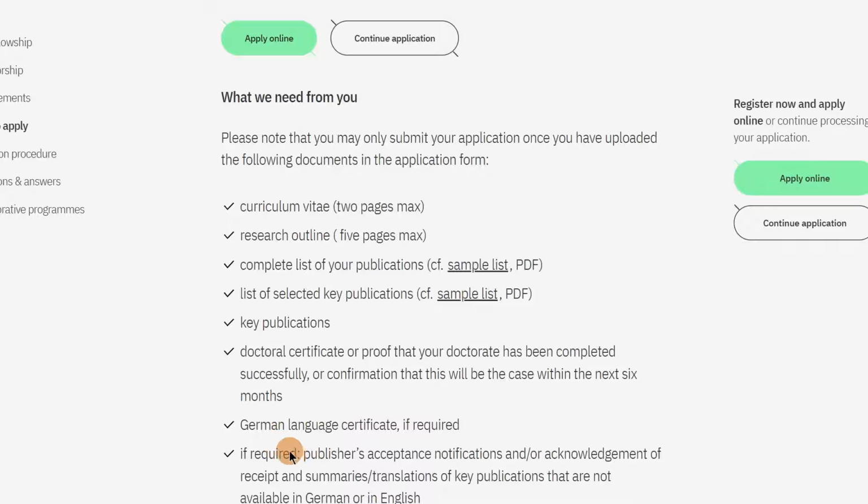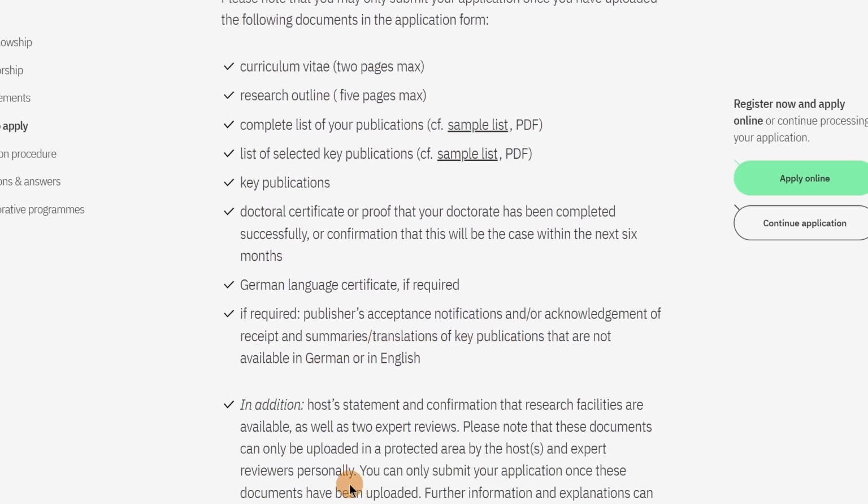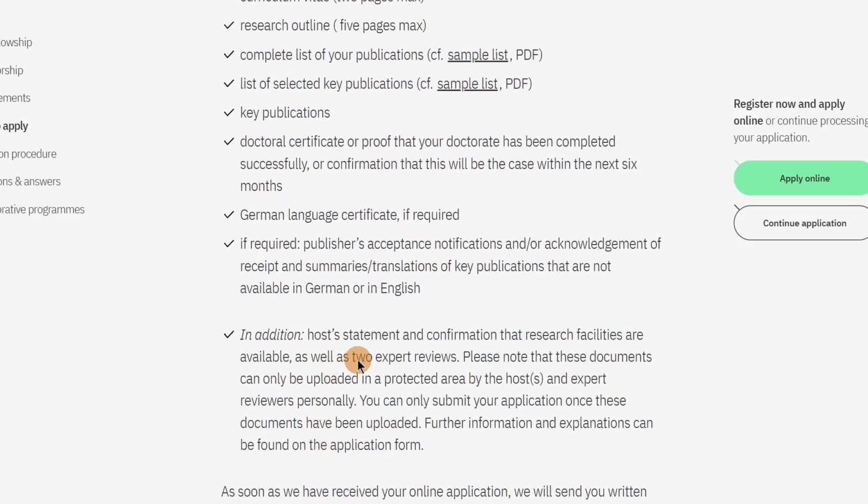And then a German language certificate, if required in your field, but normally it's not required. And also, if you have certain publications which are just accepted, or you have just submitted, you can also upload them, and then you have to upload the publication acceptance notification or something like that. In addition, the host statement is also very important.